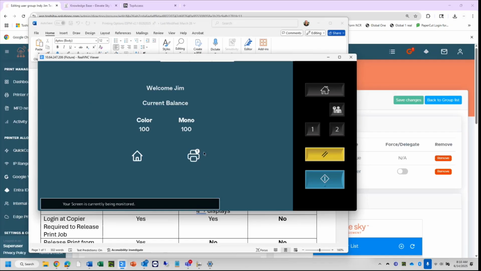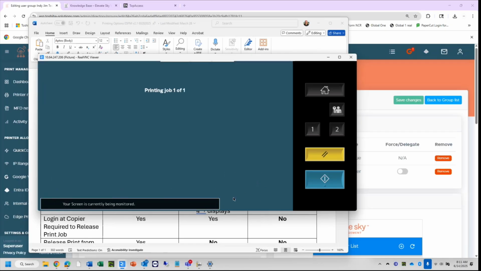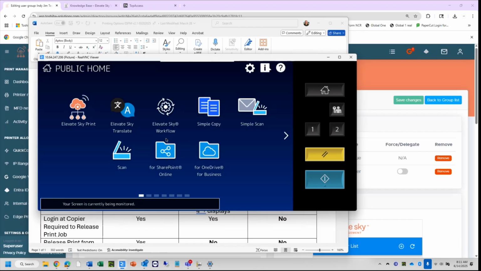And you notice I have a 1 on my printer now because I have one job available for release. I can select it, and then here at the bottom, I've got a printer button that I can touch. I will, and my job is released. All right, now I want to go back to my home screen, so I'm going to press that home button.